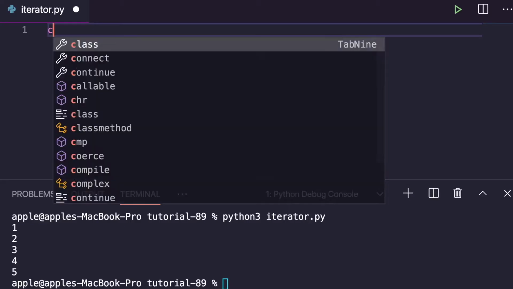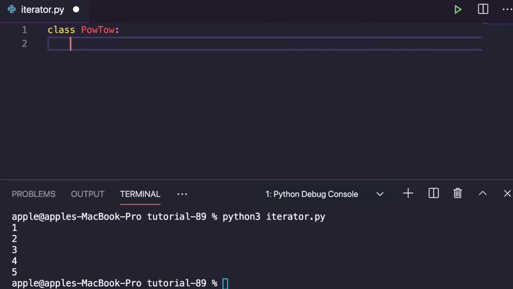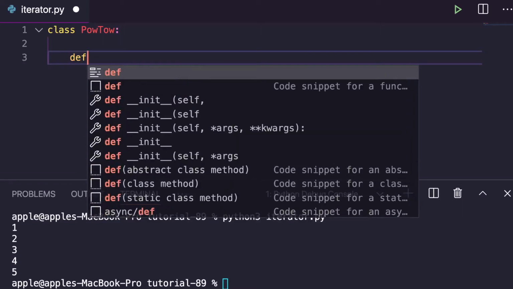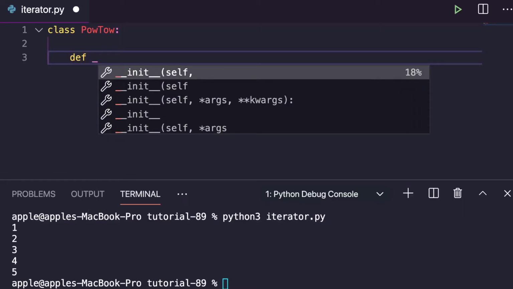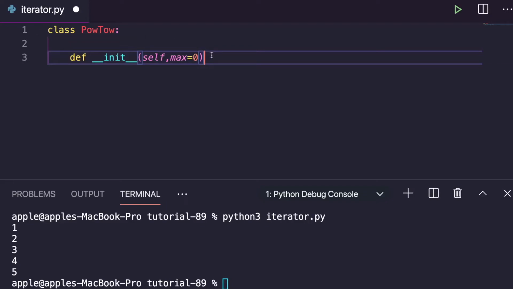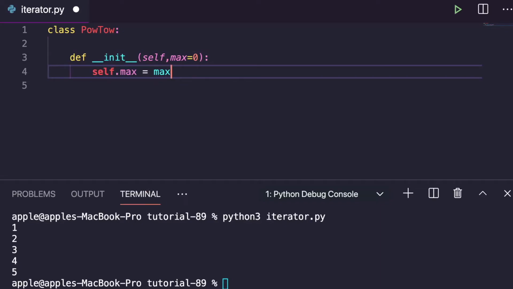So here we can take one class, a custom class. Let me take PowerOfTwo. This is one class we have taken. First we initialize it, so we have to create an init method, which we have already discussed, right? Suppose the maximum value, by default we have taken 0. So let me define it here: self.max equals max.